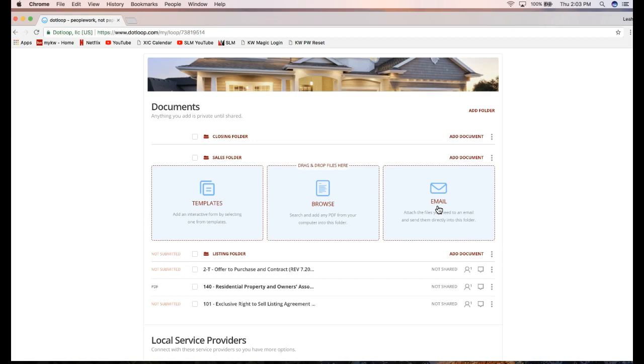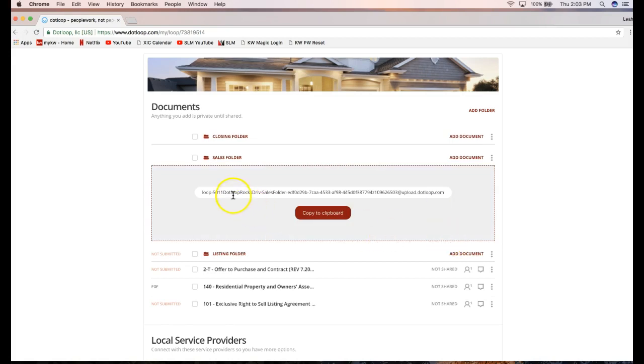So this is by far the most efficient way to get a document, an attachment in your emails, into your loop. So what you'll do is click on this email option, that's step one, and it will give you this crazy long Dotloop email address that is specific to this folder in this loop. So I'm going to go ahead and click on copy to clipboard. All right, and it shows me that the email has been copied to clipboard.